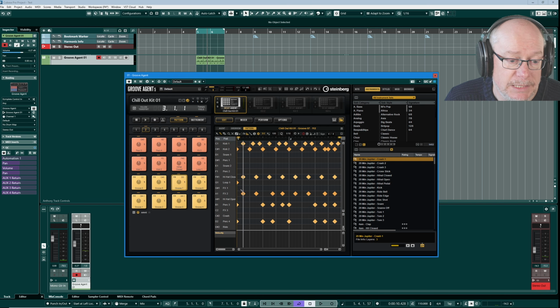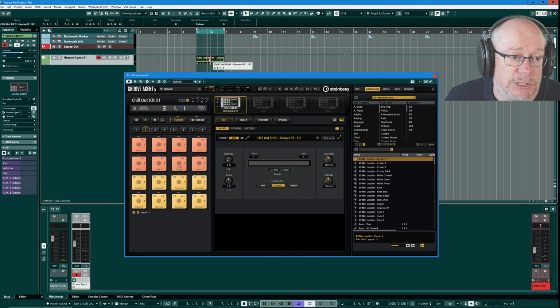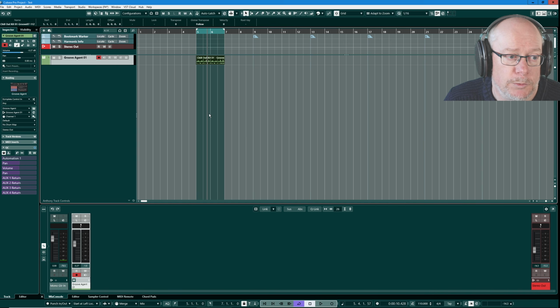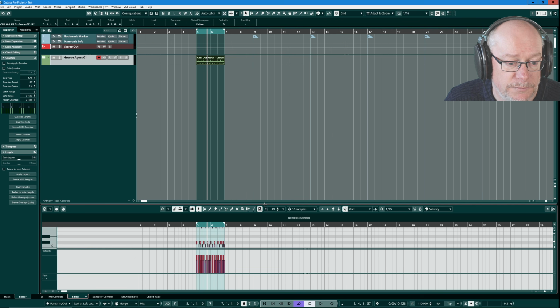Do you want to do your editing inside the Groove Agent pattern and keep everything in there? Or do you want to export it into Cubase and do the majority of your editing there instead? Close Groove Agent down for a moment and just presume that you want to move it over into Cubase. I'll double click so that we can see all of the notes.